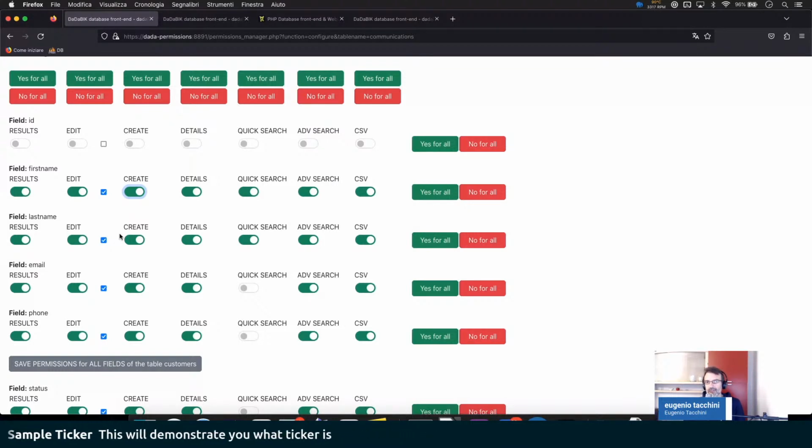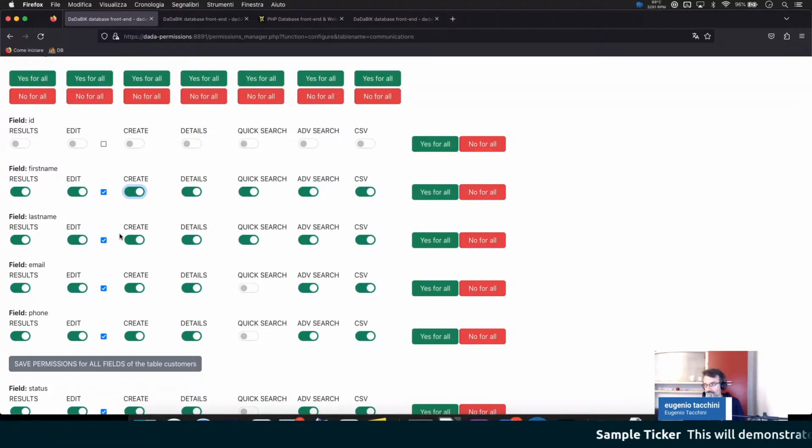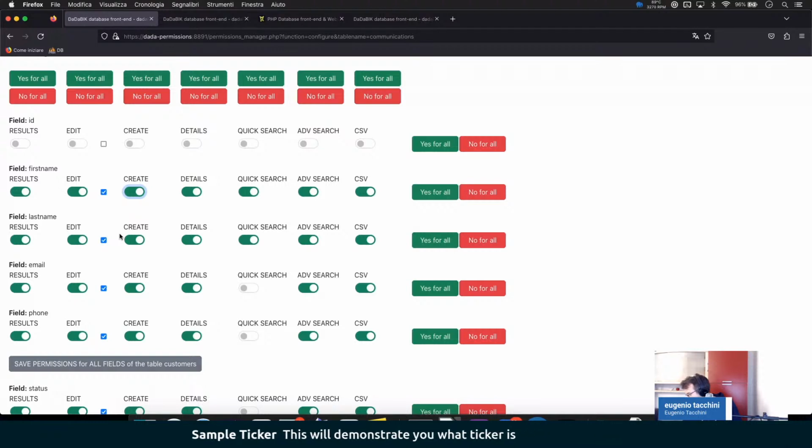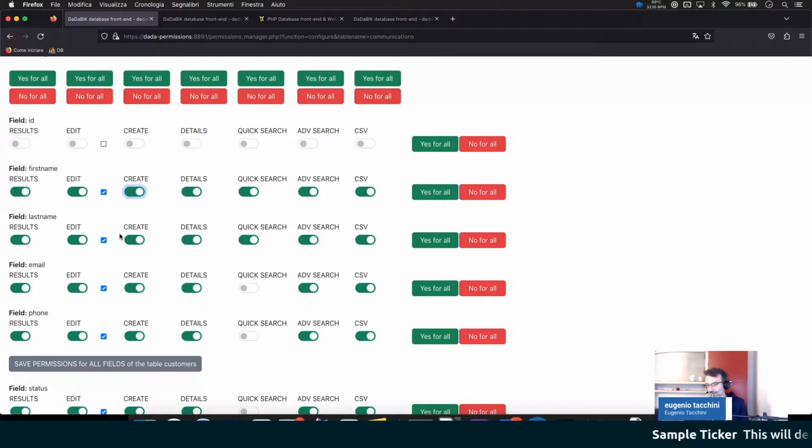So if you have any suggestion about the checkbox or about the permissions page in general, feel free to add some comments to the chat. Andres says the current UI is okay, please be careful in the changes. Okay, we will take care of that.